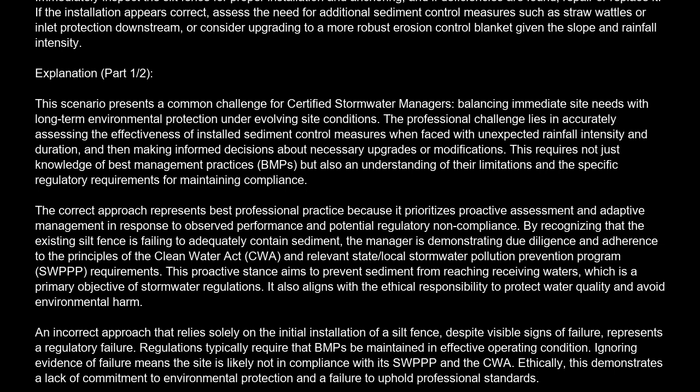Explanation. This scenario presents a common challenge for certified stormwater managers, balancing immediate site needs with long-term environmental protection under evolving site conditions. The professional challenge lies in accurately assessing the effectiveness of installed sediment control measures when faced with unexpected rainfall intensity and duration, and then making informed decisions about necessary upgrades or modifications. This requires not just knowledge of best management practices, BMP, but also an understanding of their limitations and the specific regulatory requirements for maintaining compliance.